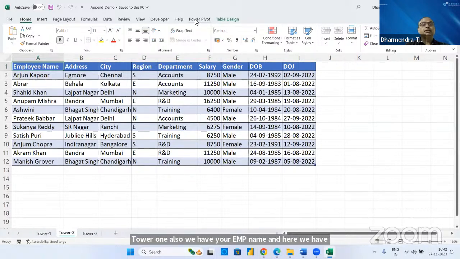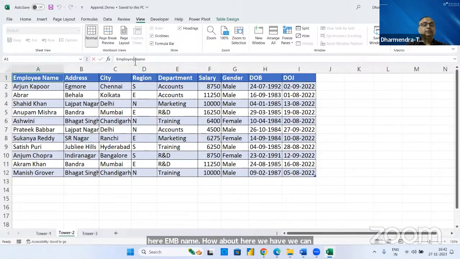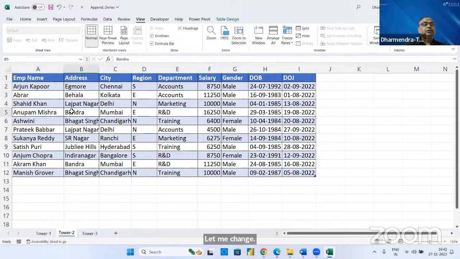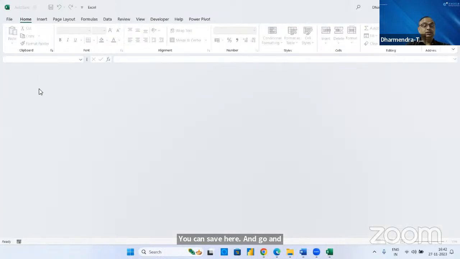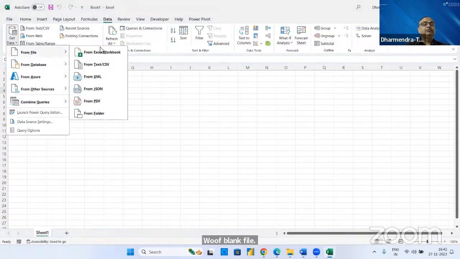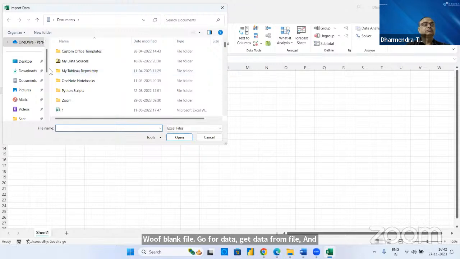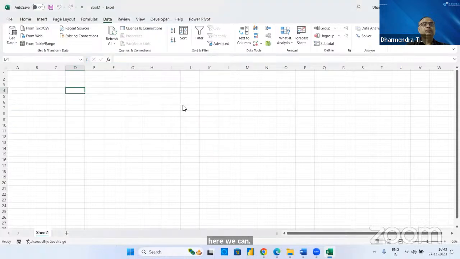Formula bar here we have, we can go to View and Formula Bar. Let me change it, I'm giving EMP name here, right? So I have this data set. I can save here and close and load this file now. Go for a blank file here. Go to Data, Get Data from File, from Folder. And here we can open the append demo.